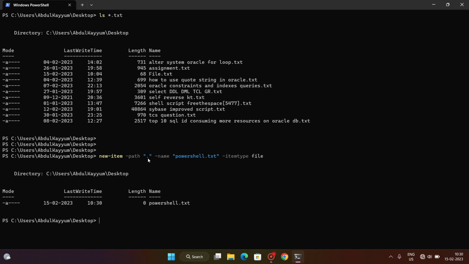You can see the path here. This dot means the current directory, so we want to create a new file in the current directory. Then the Name flag is useful for giving a name to the file which we want to create. And then the ItemType, this is a very important flag. Using this flag we can tell PowerShell whether we want to create a file or a directory. If you mention directory, it will create a new directory for you. So this is how we can create a file.